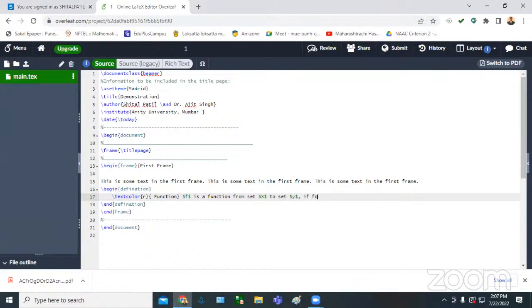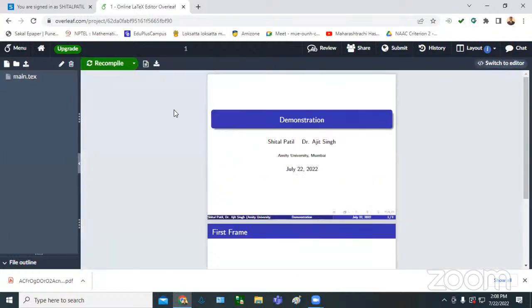If for every X there exists Y such that, I want to use the mathematical symbol, Y equal to F of X. Okay. Let me recompile this and see how the definition part is seen.